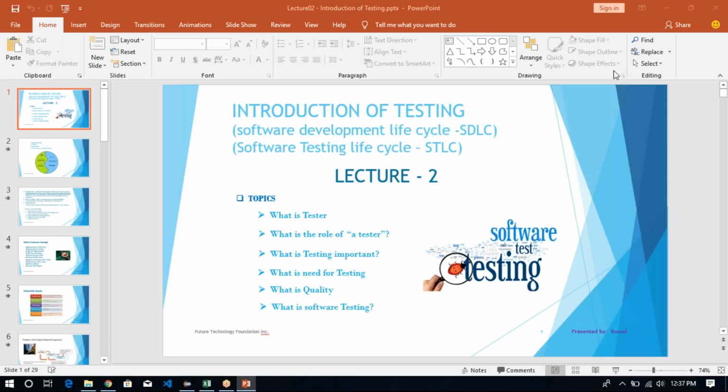Suppose Microsoft Word, Microsoft Excel, Microsoft PowerPoint, or Photoshop. This is called a desktop application. We don't need a browser to use these applications. We need to install them. Suppose they have an installer file, we need to download it. There is a lot of VirtualBox, so we need to install. And another kind of application is the mobile application. Two versions of mobile applications are popular. One is Android, another one is iOS.